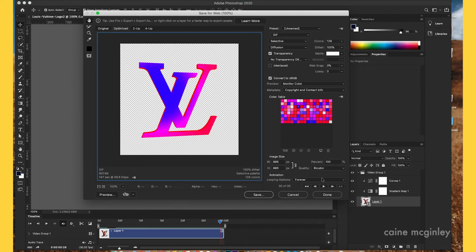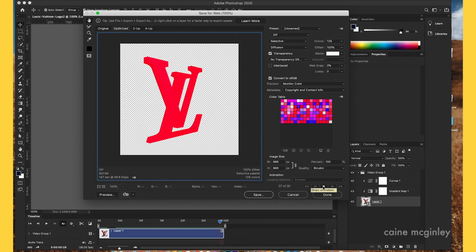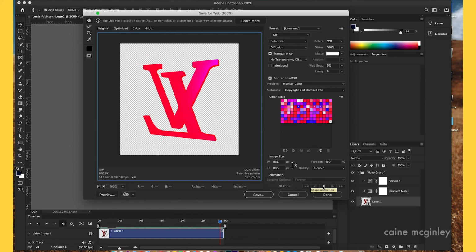And then if you come down to here, you've got looping options. So you can have once or forever. Obviously you want it forever because we've got it looping. And if you push play, you can see it play back for you. And there you go, that's how you do it. And then all you have to do, if we pause that, is click save. Obviously here you can change more settings, but I want to keep it the same as it is.